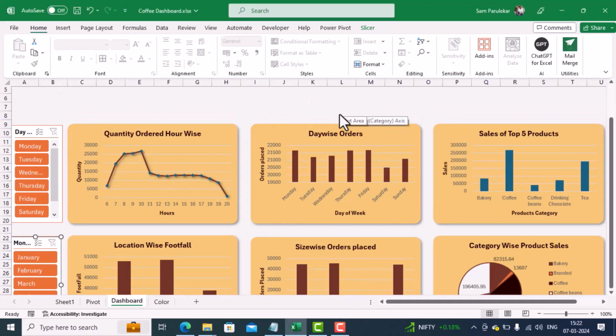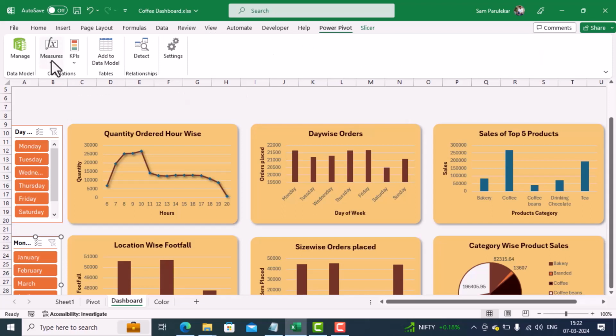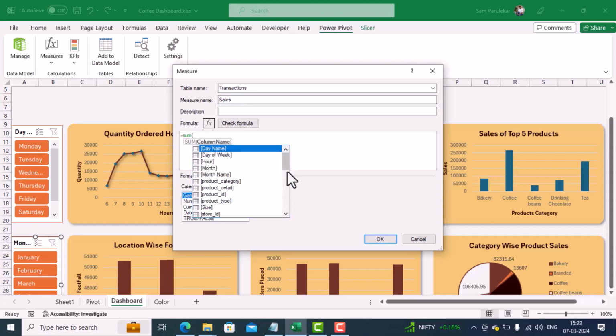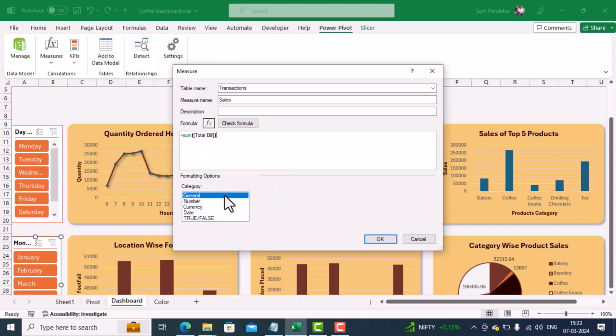Now let us study how to create measures. In order to create measures, we click on Power Pivot, and here you have measures. In measures, we will select New Measure. Now we give a name to the first measure which we create as sales. And here in the formula, we'll give a simple formula that is sum of, and we'll select total sales, so total bill, that would be our sum.